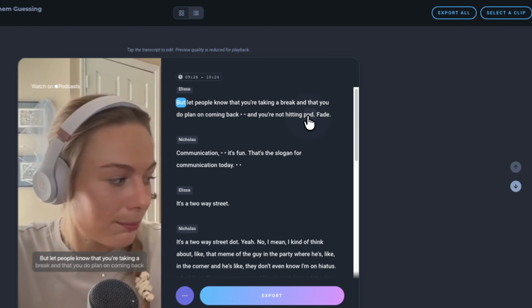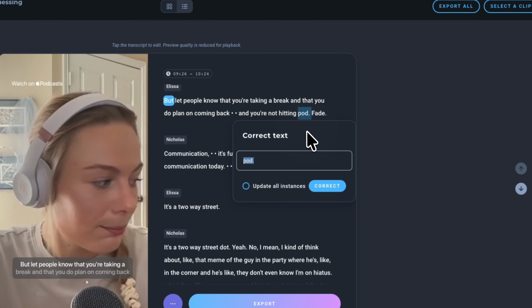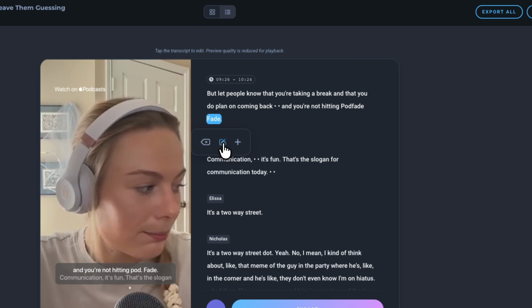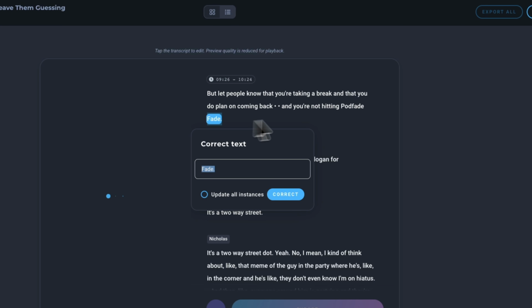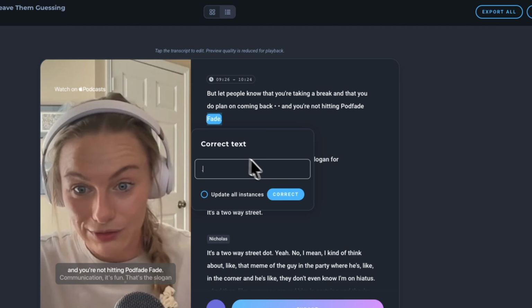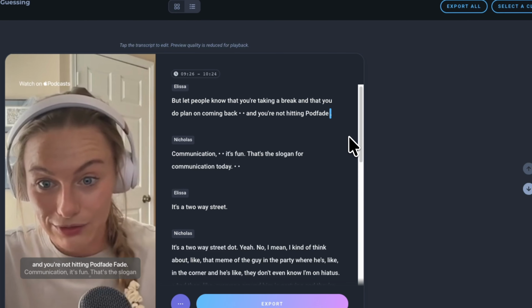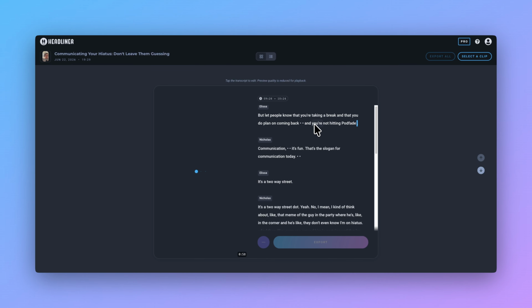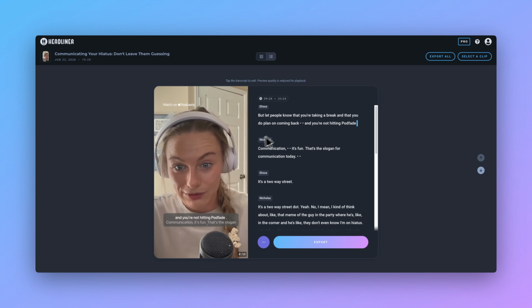Maybe I want to correct this grammatical disfluency here. I'm going to call hot fade, which is kind of a made up word. I'm going to make it one fluid word right there. Go ahead and correct it. And then I'm going to clear out this fade as I tied it to. So I'm just going to put the period to end the sentence, go ahead and correct. And then you can see here that we have, you're not hitting pod fade and everything is grammatically correct. And it's actually already updated here on my captions for me.